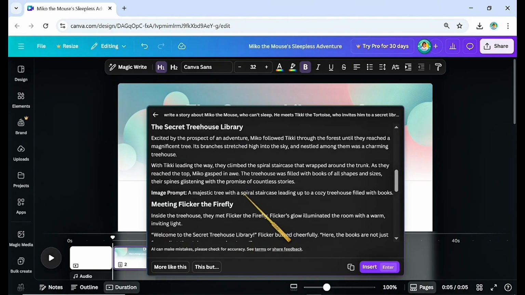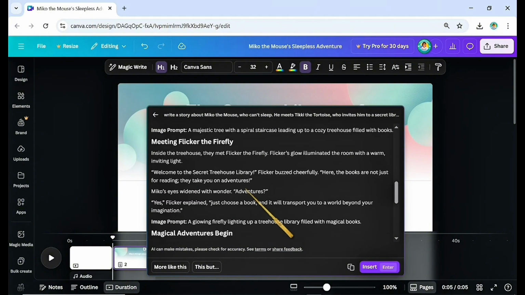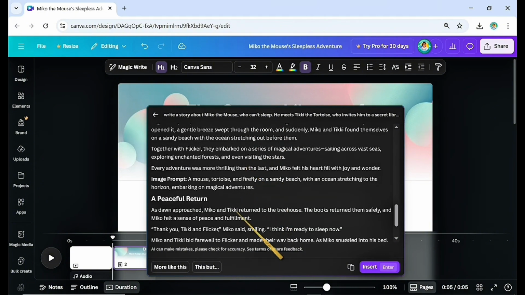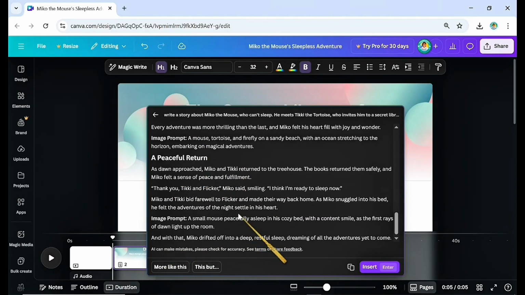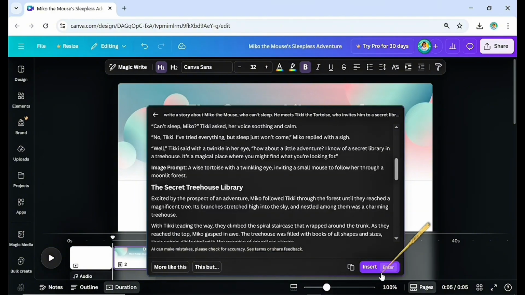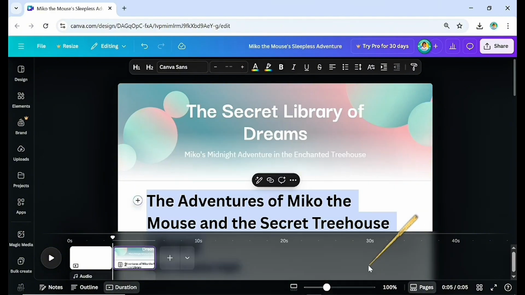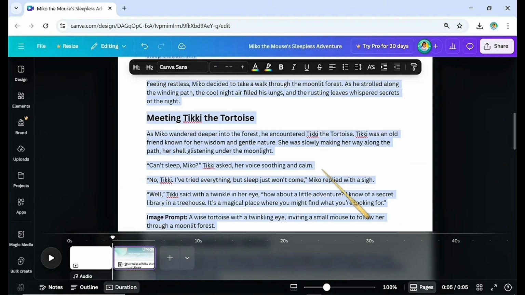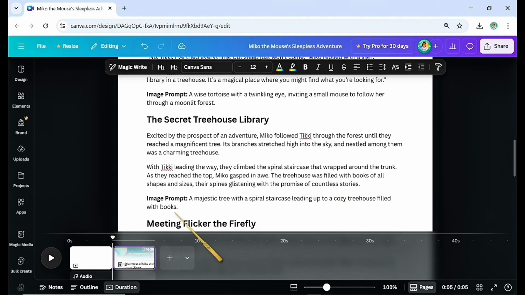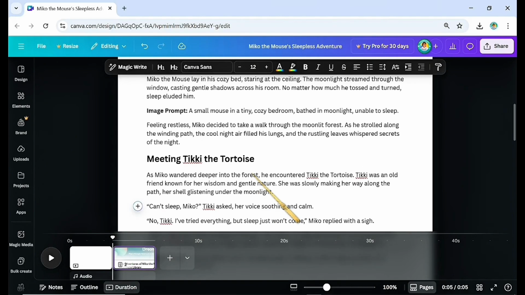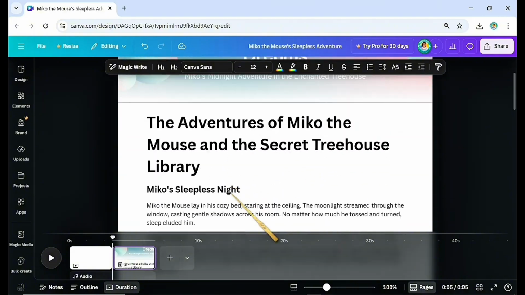You go through the story. If you like what you're seeing, you can click on Insert. If you don't like what you're seeing, you can ask it to do more like this. Highlight the part you want it to rewrite. But I'm going to leave it as is. I'm going to insert it into this doc. So this is our story. And in each part, you can see the image prompts that we can use for this story.